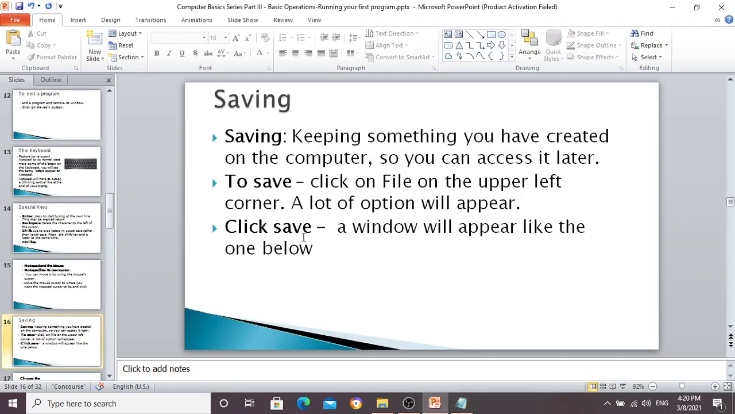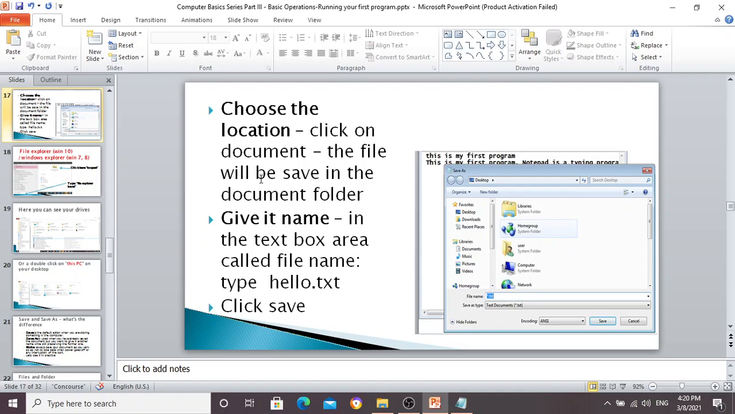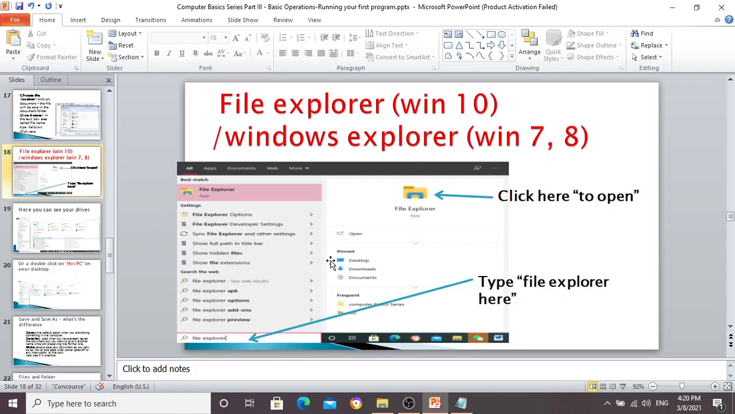Generally, you see the same thing in Word, in Microsoft PowerPoint, and the like. So as I said before, the location is very important. You have to choose a location because you have to know where your files are. Else next time you want to open the file, you won't know. So it's very important to know the name and the location. That's why it is good to know about File Explorer.